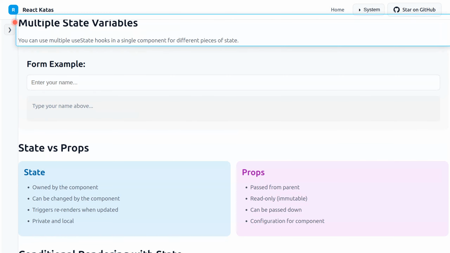A component is not limited to one piece of state. Call useState again and you get another value with its own setter, independent of the first. React tells the two apart by the order the calls happen in. That is why hooks are always called at the top level of a component, never inside a condition or a loop. Keep unrelated values in separate pieces of state. Bundling them into one object means every update has to copy the rest of it forward, and you get nothing back for that work.